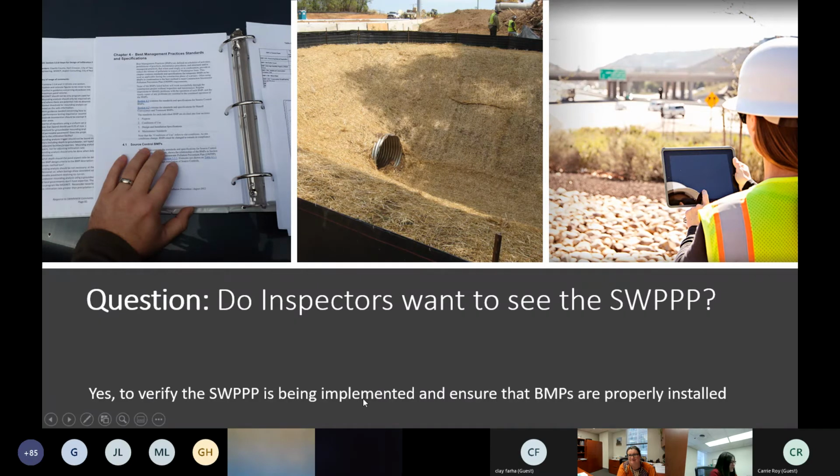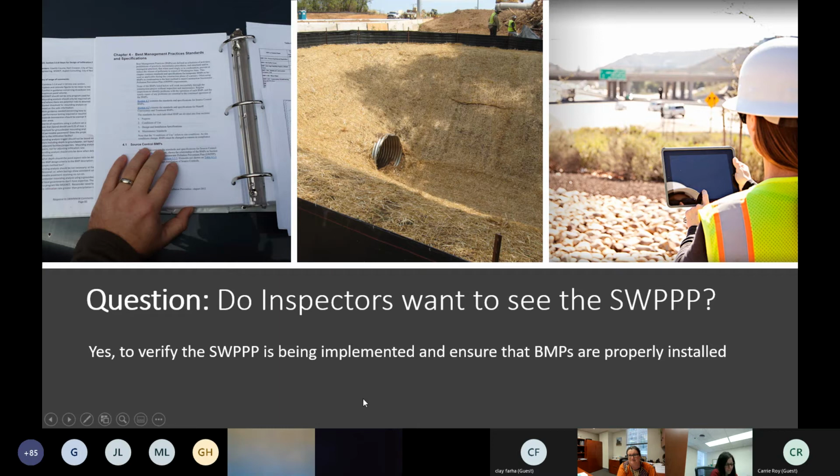Yeah, of course we want to see the SWIP. Like Monica just mentioned before, the SWIP's going to contain a lot of information that we're looking for. It's going to have contact information for site personnel. It's going to show corrections and remediation of controls and BMPs. It's going to tell us potential pollutants that your project might have. It's going to tell us what inspection frequency you're going to be inspecting your controls. It's going to show your inspection reports. It's going to have site maps on it.